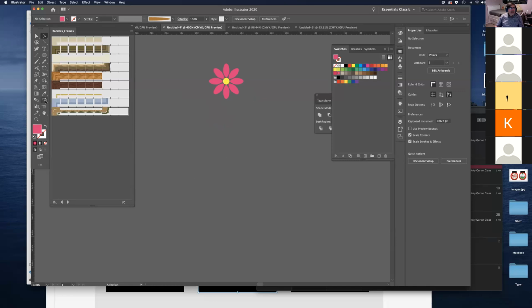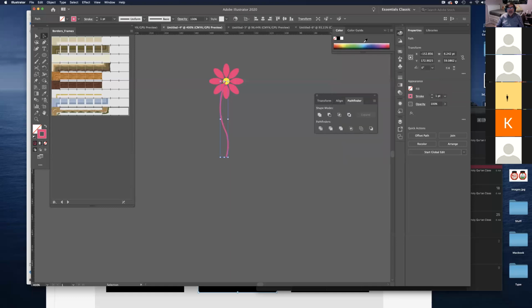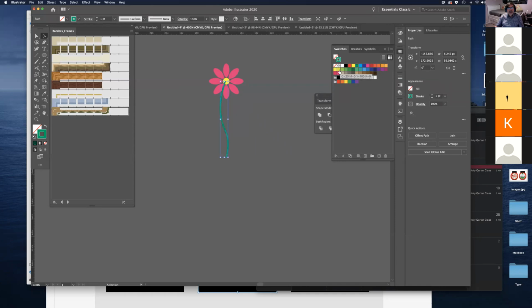And then I'm going to take my pen tool. Okay, so I just made a stroke, but since I had the fill color selected, no problem. So I can just select this guy and say that I just need a stroke on this, but the stroke needs to be green. Just choose this green.